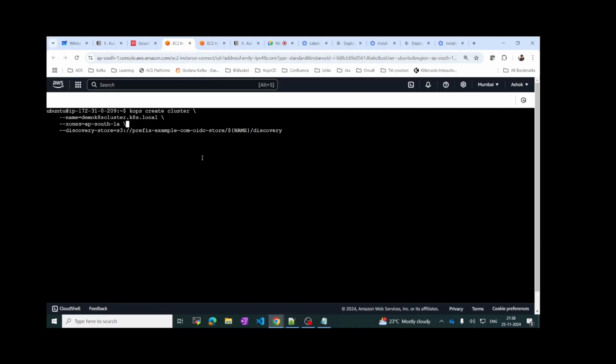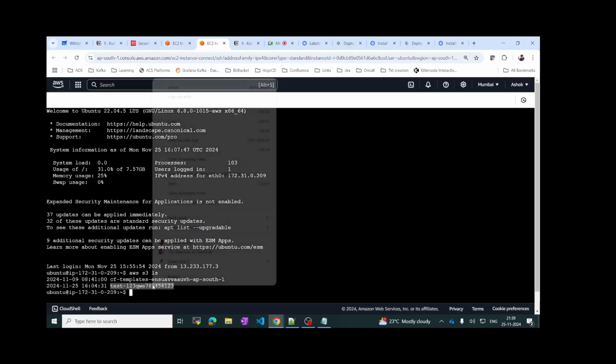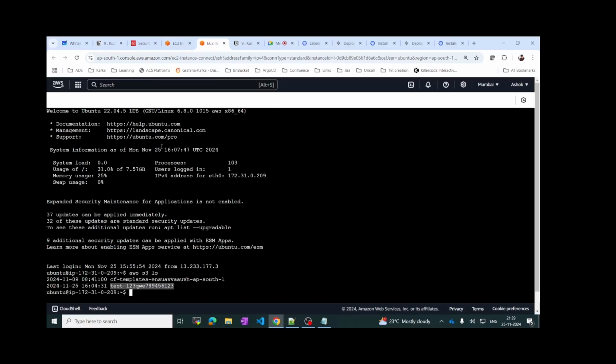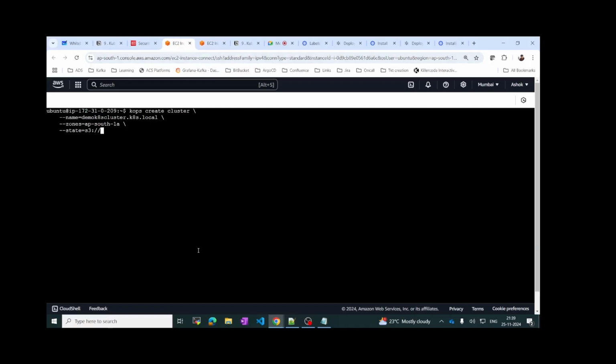So we have given the region. Now let's give the S3 bucket. It should be state equal to S3. The S3 bucket will be this one. Copy, just paste it. Okay, so till now it's okay.